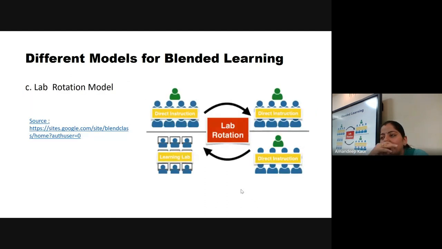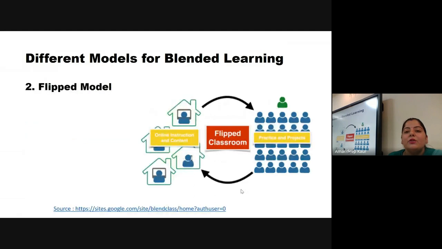When we say lab rotation model, say for example, the subject of any branch, say computer science and engineering, there is a structure of LTP. So the lecture will be engaged by the students in a classroom environment, with the teacher giving direct instruction. And with similar content, the teacher will provide instruction in a skill-related environment and then the learning laboratory. So whatever they have learned in a class, they will practice it in the laboratory session. Those laboratory sessions can be equipped with AR, VR facilities. So simulation techniques and gaming techniques need to be used.